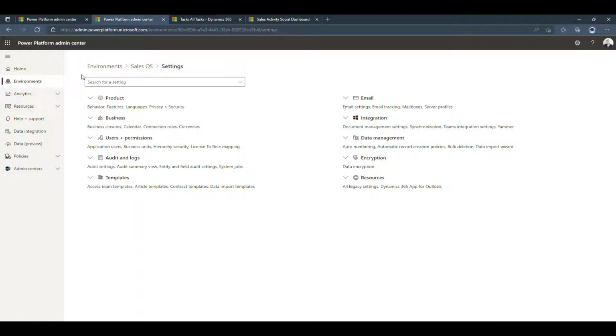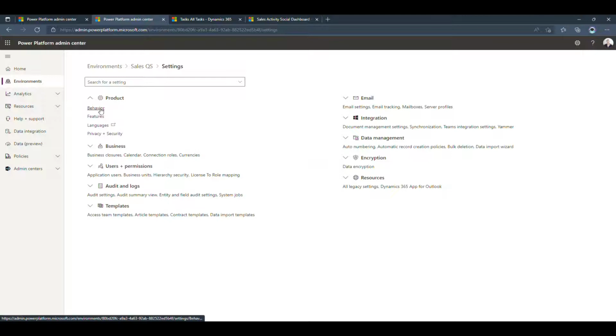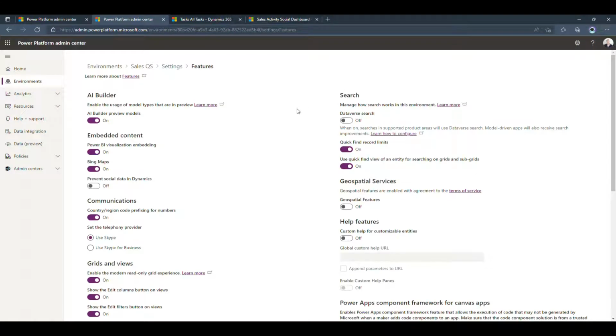So I'm going to click on settings, and that's going to take me to a lot of those admin settings that you may be familiar with accessing through the advanced settings area of your Dynamics environment, and a lot of that is migrating now over to the newer Power Platform Admin Center here. So up at the top, I'm going to click on Products, and it's going to give me access to behavior, features, languages, privacy, and security. And I'm going to click on Features. As soon as I do that, this is going to give me a list of features that are available to turn on or off in the system.